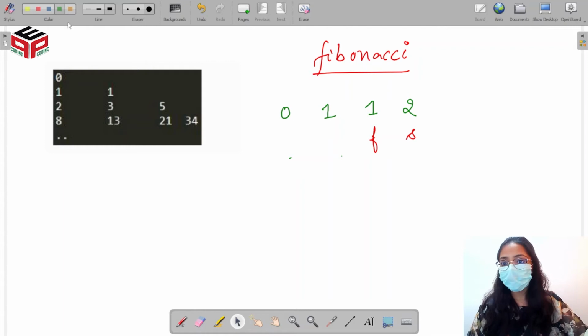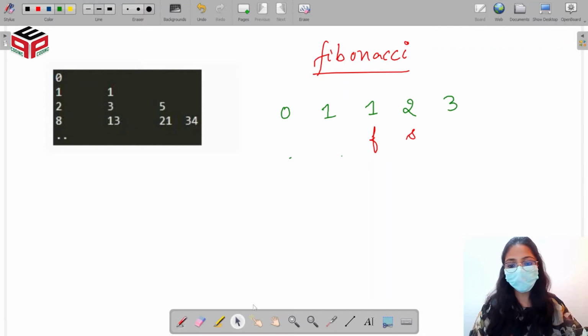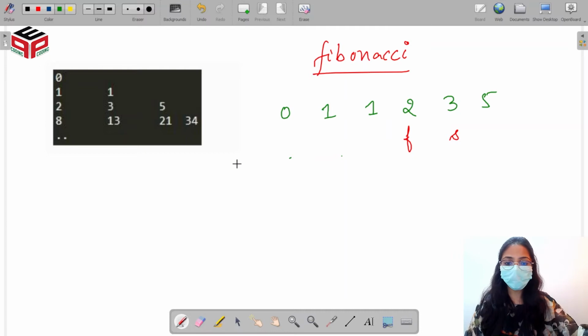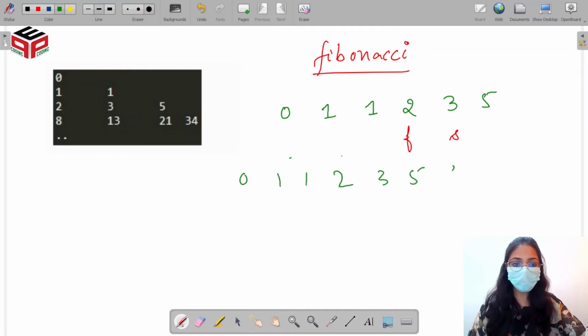Again, we'll shift s over here and f over here. Now, the next number is 1 plus 2, that is 3. Then we'll shift f and s again. So we have f here and s here. So the next number is now 5. Why is it 5? 2 plus 3, right? So this is how Fibonacci series works. So it will be 0, 1, 1, 2, 3, 5, 8, 13, 21, and so on.